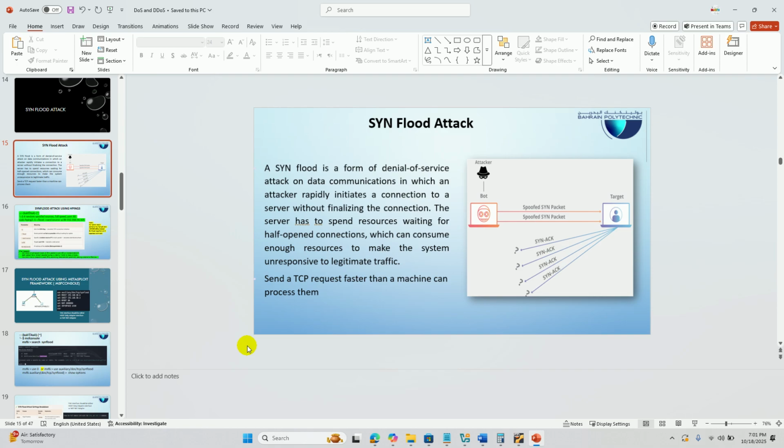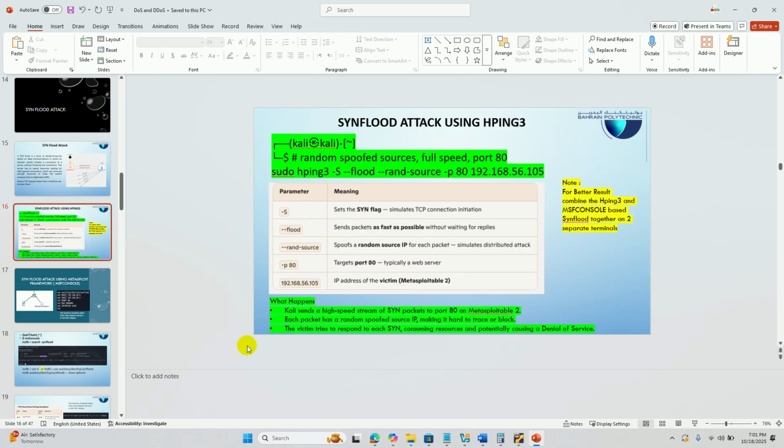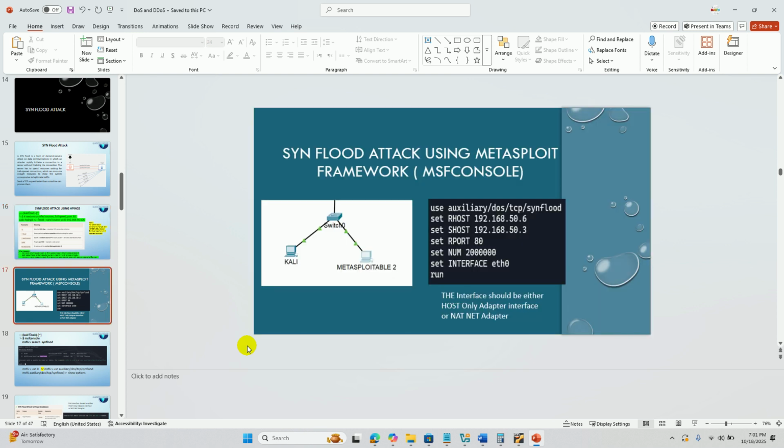We have to send the TCP requests faster than your machine can process them. That is also very important. In the previous session, we saw how to do that using hping3. Now in this video, you will see how to perform this attack against the Metasploitable 2 system, using the Metasploit framework from Kali, or what we call the msfconsole program.